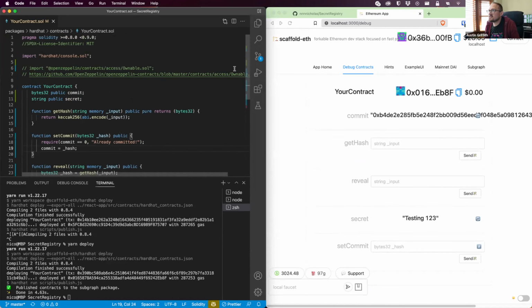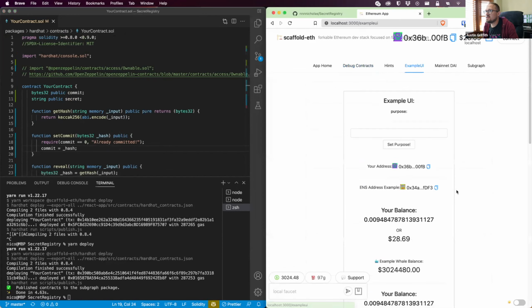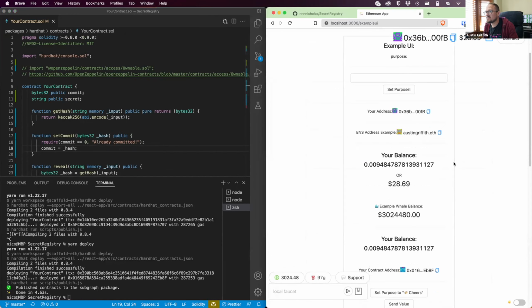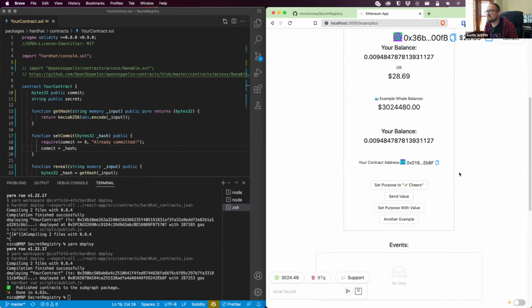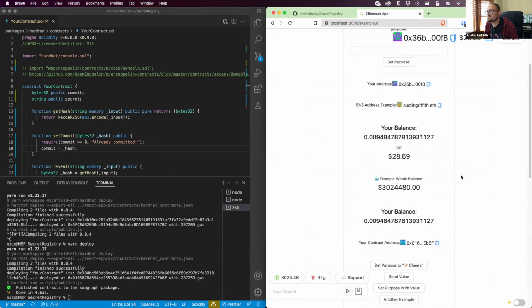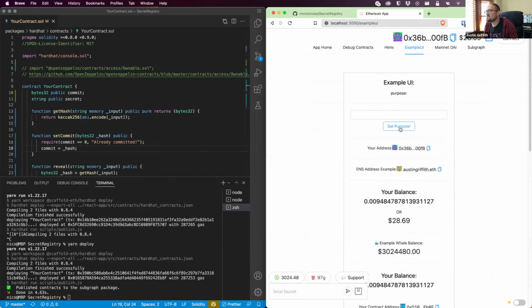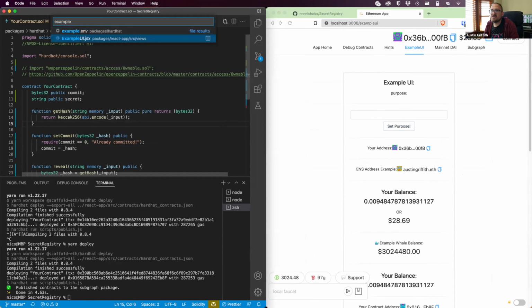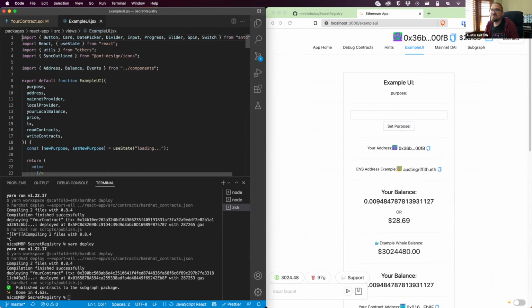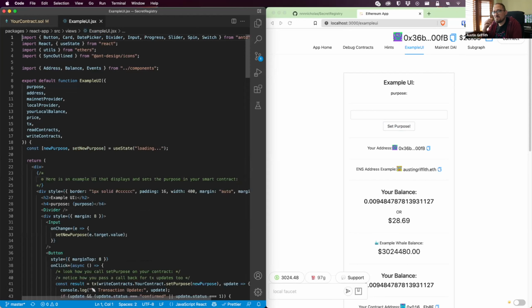So if you go to your example UI tab, there's some example stuff, and mainly there's that text box up above that lets you set the purpose. We'll steal that and we'll use it. So let's go over to your code and go to example UI. Yep, right there. And then if you scroll down, okay, so new purpose and set purpose, we can change that to new commit and set new commit on line 19 there.